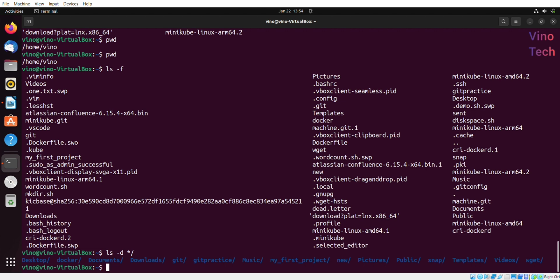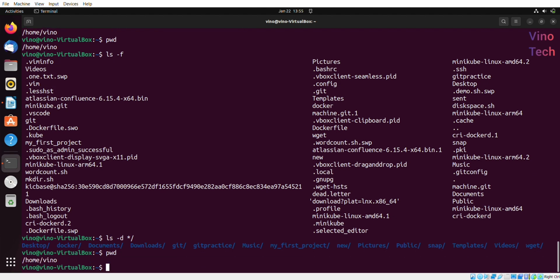Previously I explained the pwd command to you. Right now again I am checking where I am. pwd shows slash home slash vino, right? So inside slash vino all the directories and files are available. So the star means inside vino all the directories will come. Suppose I am in the home directory, then all the directories inside home, only those will come.